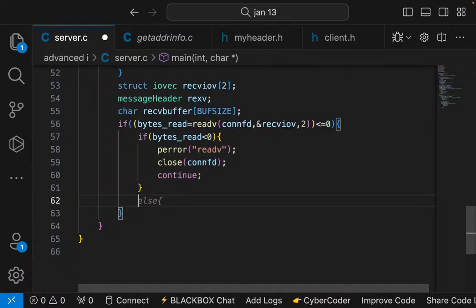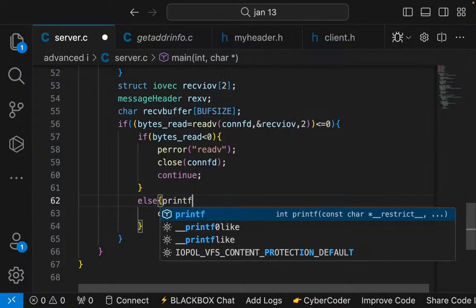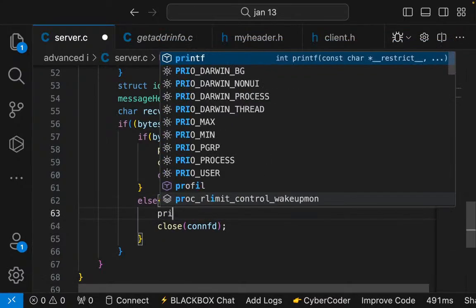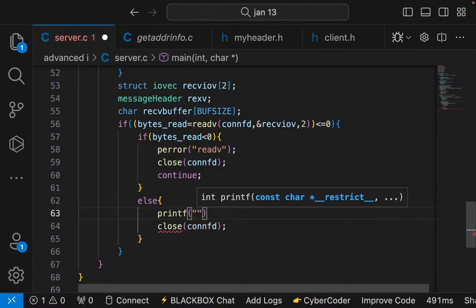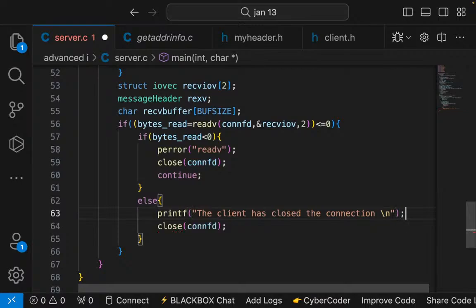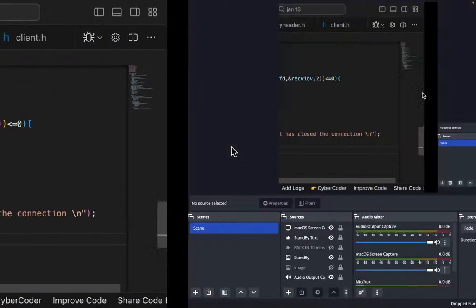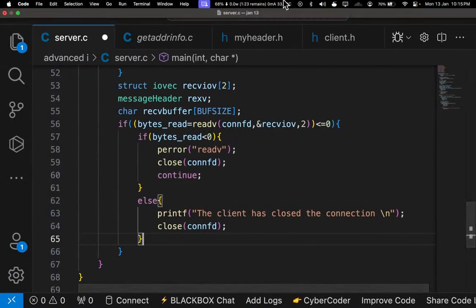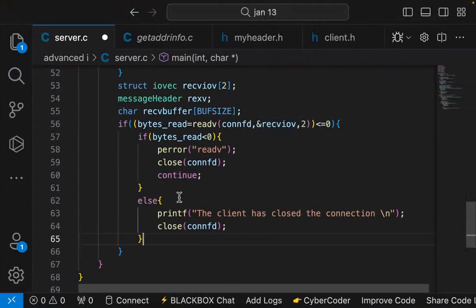But else, which means if it is equal to 0, it has closed the connection. Printf: the client has closed the connection, \n. That's cool. Oh, 1 hour 48 minutes. Damn, we have another 15 minutes to code this thing up.